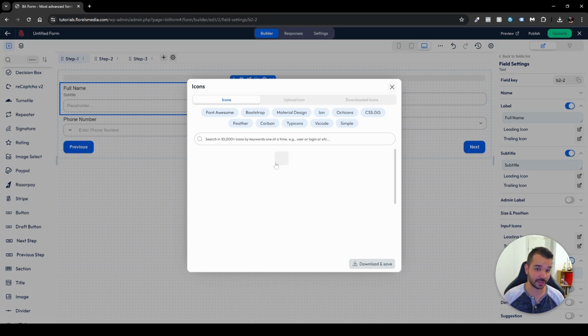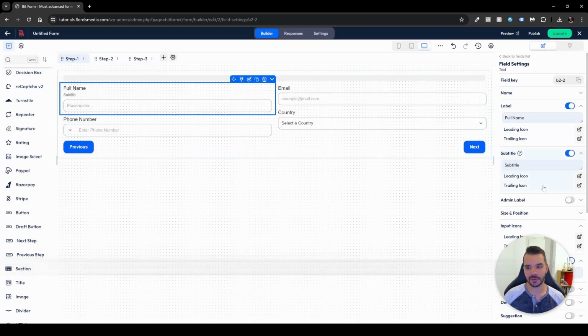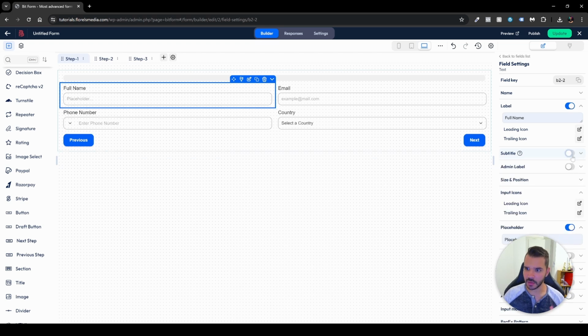even though it doesn't load currently right now. You can choose whether it's Font Awesome, Bootstrap, Material Design, Ionicons, Octicons, and so forth. Now you can also upload your custom icon or download icons if you wish to. Now I won't stylize that with any icons. I'll just keep it as simple as it is. Other than that, you can also have the admin label. If you add that, you can also set that as something other than just full name.